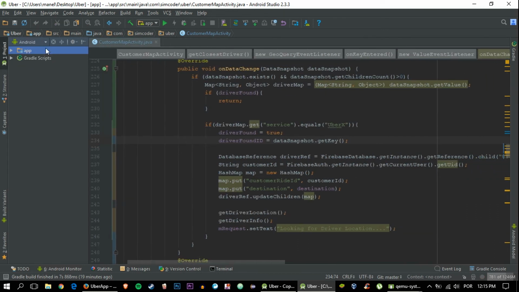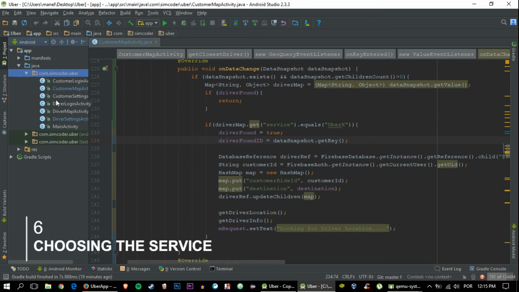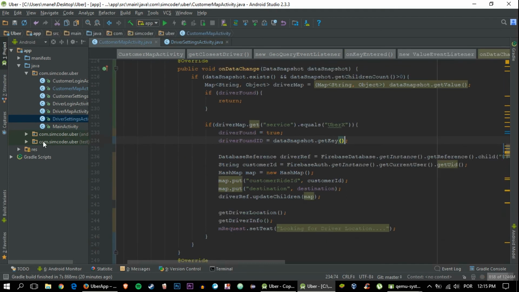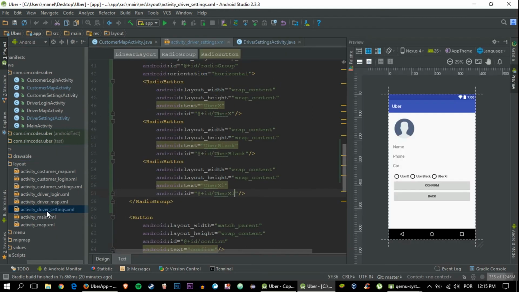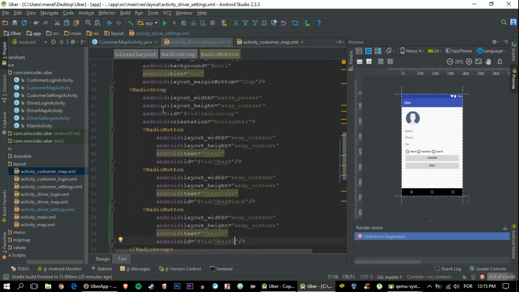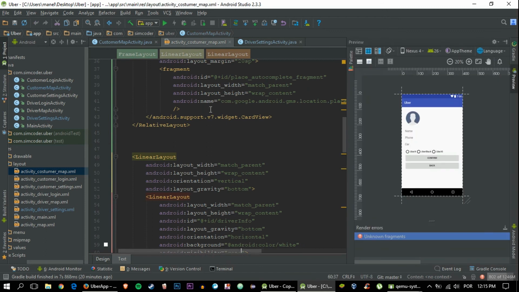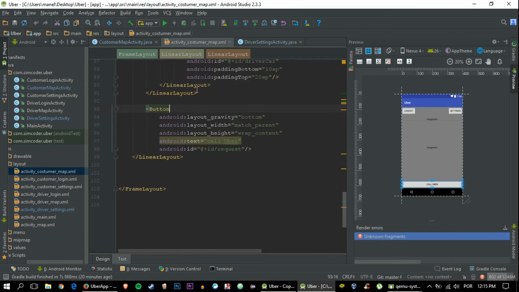The ability for the customer to choose the service that he or she wants. So actually let's open the driver settings activity and just copy and paste that. It will be a lot faster. So driver settings and customer map. Driver settings, and I'm going to grab the radio group from here and paste it in the customer map above the button.